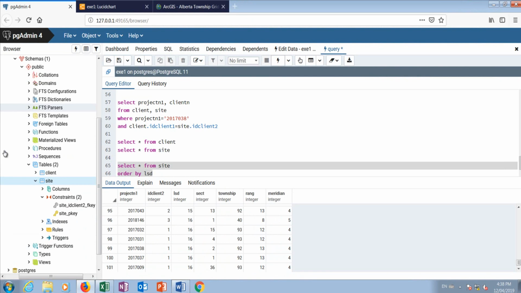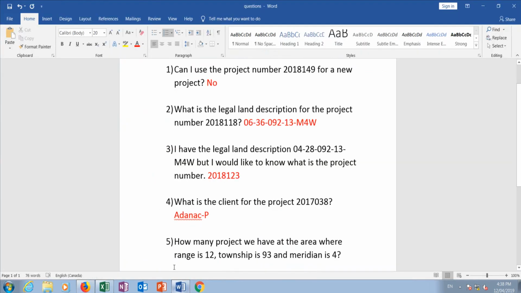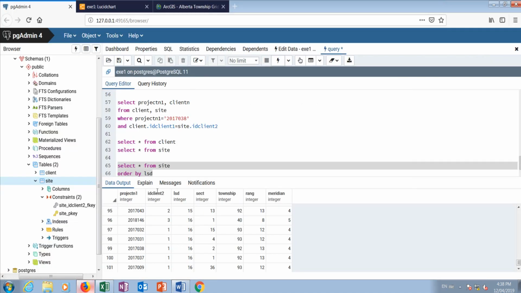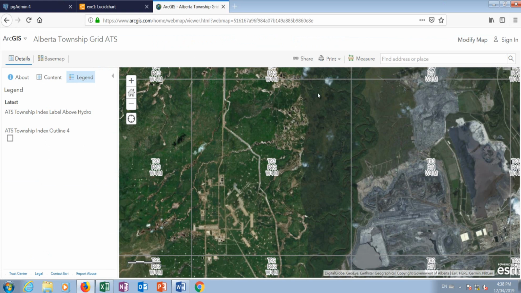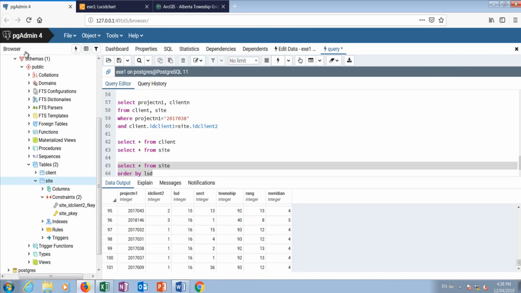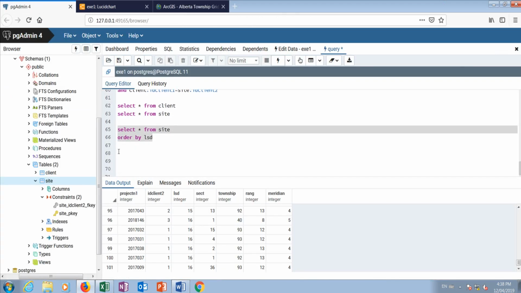Let's see a new question. How many projects do we have at the area where range is 12, township is 93, and meridian is 4? It's going to be in this area. Okay, how many projects do we have in all this area? Then let's go to do the query for that one.